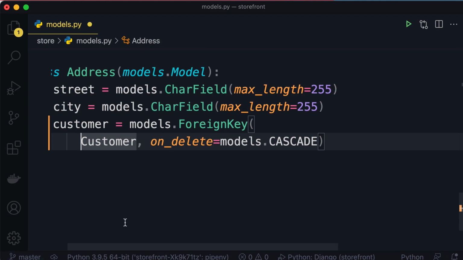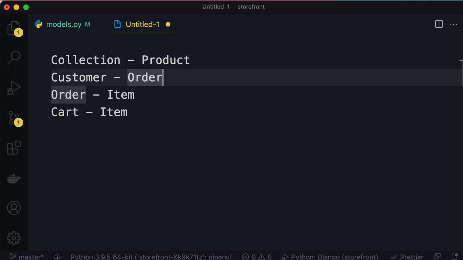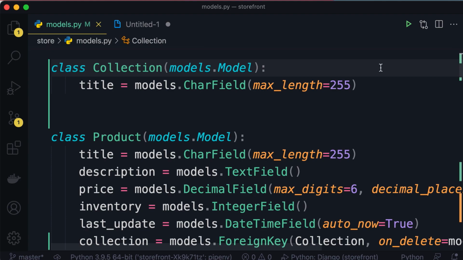Really easy. Now it's your turn. I want you to create a one-to-many relationship between these entities. So a collection can have multiple products, a customer can have multiple orders, an order can have multiple items, and a cart can have multiple items as well. So spend a few minutes on this, then come back, see my solution. All right, let's look at my solution.